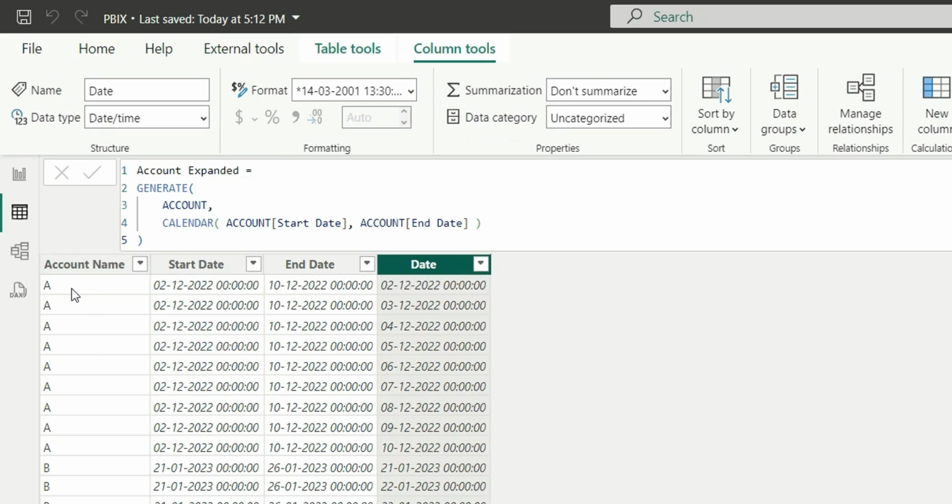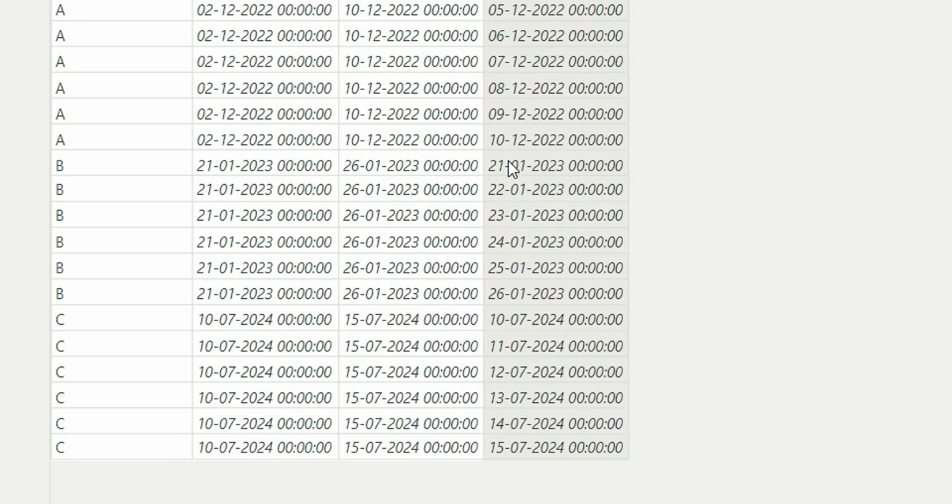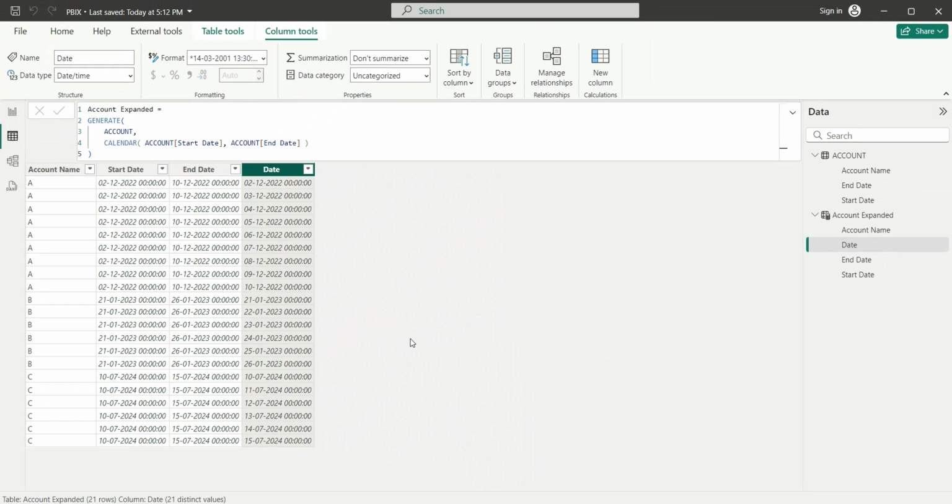If I check here, for account name A, the start date is 2nd December 2022 and end date is 10 December 2022. So the dates for account A should be 2nd December to 10th December 2022. If I see here, you can see 2nd, 3rd, 4th, 5th, 6th, 7th, 8th, 9th, 10th. For this B category as well, you can see 21st January to 26th January. So it has returned 21, 22, 23, 24, 25, 26. Similarly for C, 10, 11, 12, 13, 14, 15. So it has generated a list of dates between start date and end date for each account.